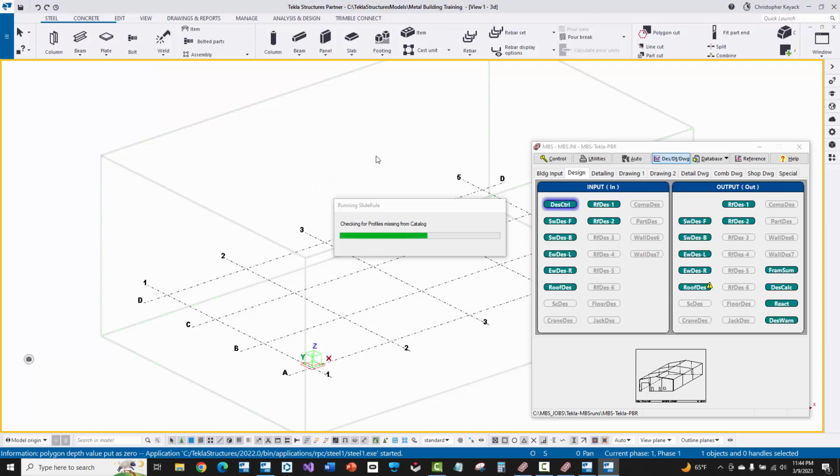So that way it can create all of the modeling parts that you have in your metal building here inside of Tekla Structures. Then it exports the parts, then it does your bolts, holes, and welds, and creates the assemblies here in the model.